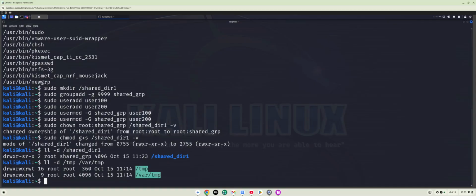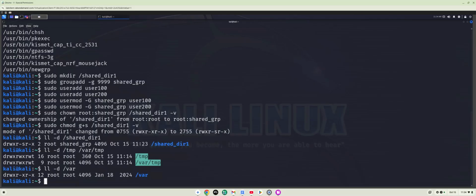All right, so let's see what it looks like when a directory doesn't have a sticky bit assigned to it, and how we can then add one to it. All right, so let's look at the previous directory here, and we're just going to look at the var folder. And it looks like indeed the var folder does not have a sticky bit, because in the other section of the permissions set, it has executable but not a T, which is indicative of a sticky bit.